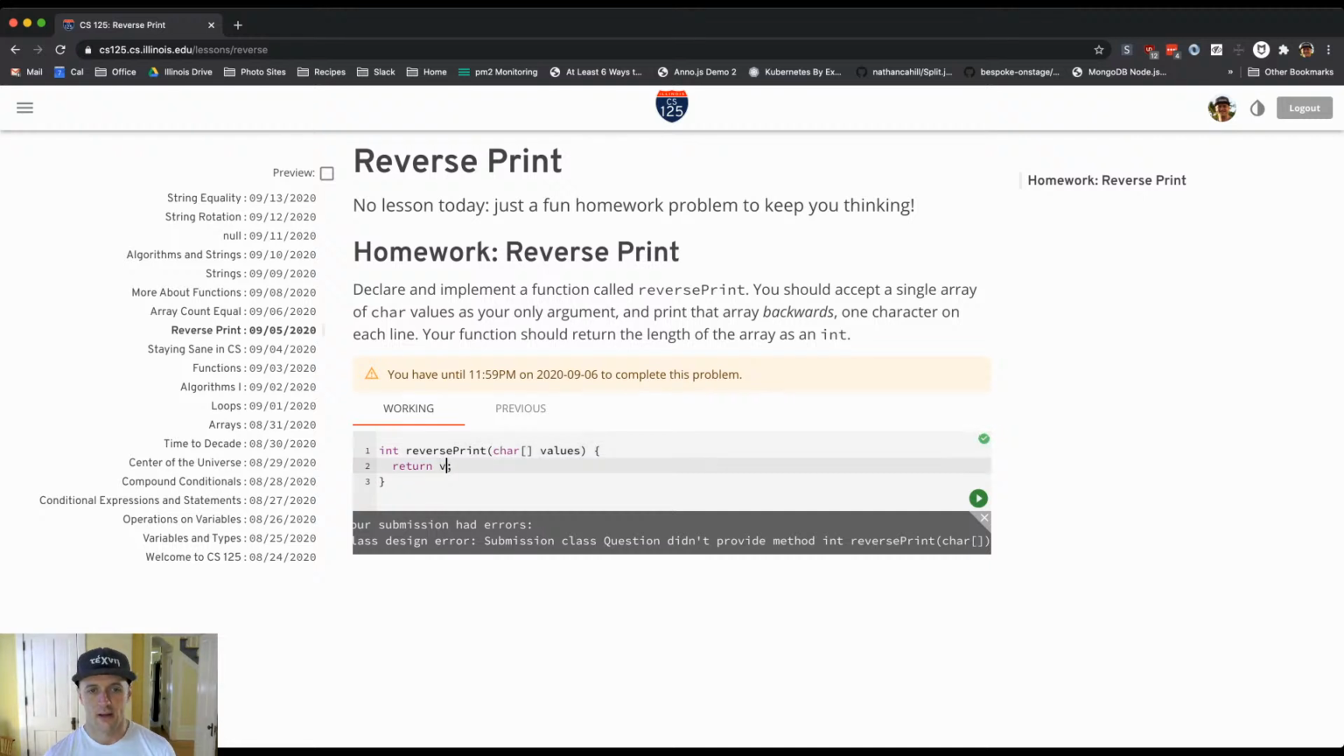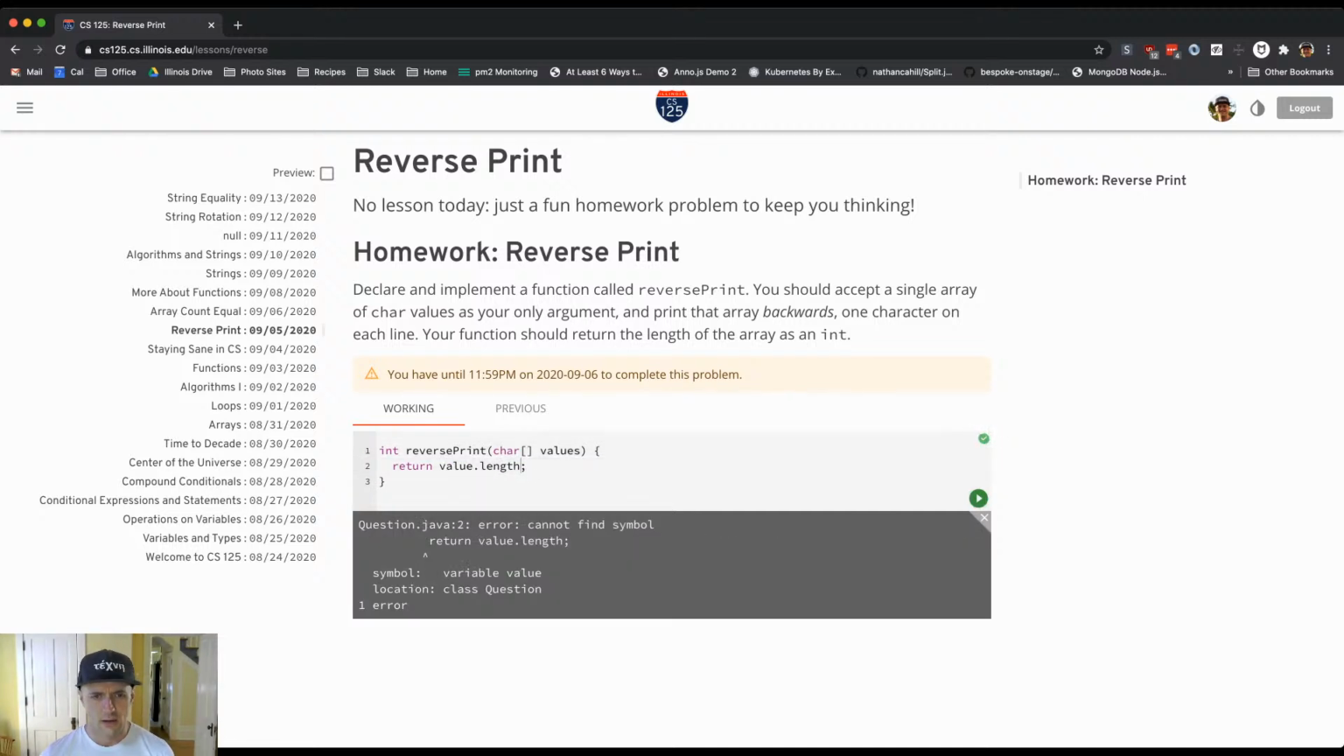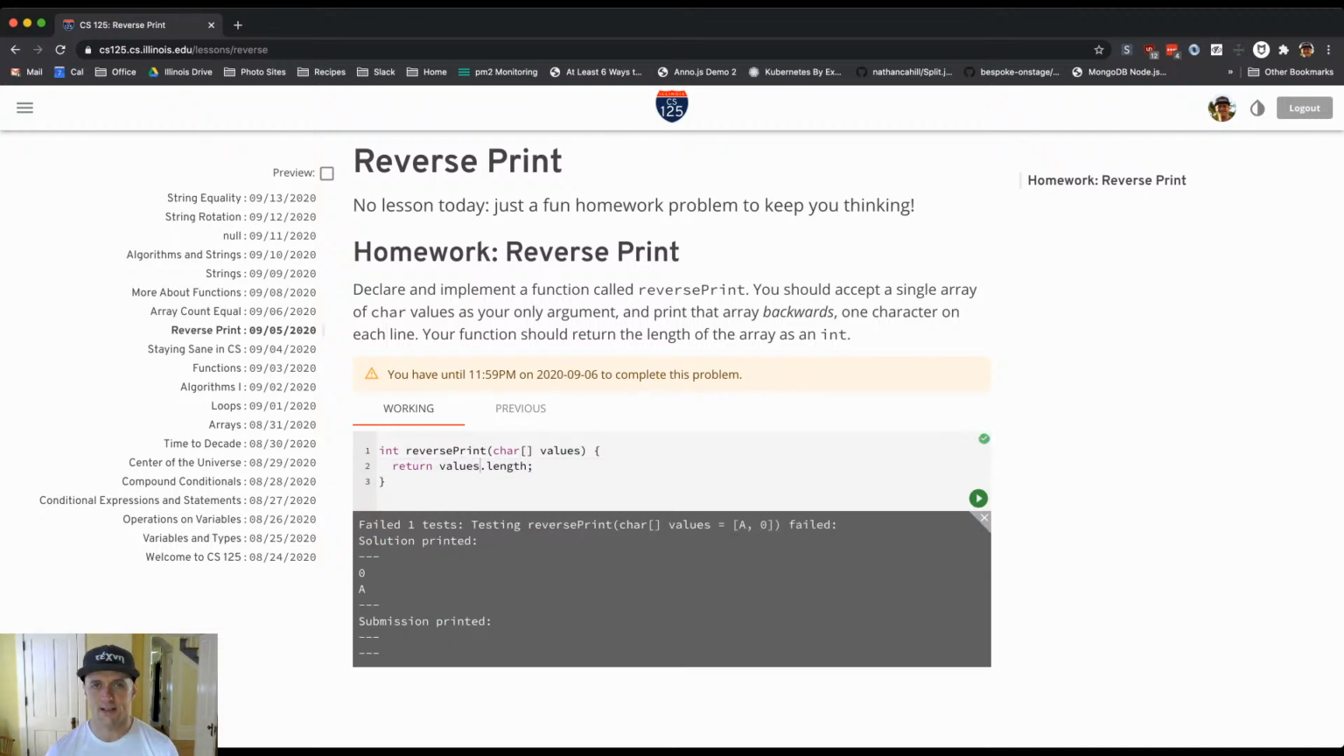Okay, so now we're going to go back to here. This is the one that I actually got some bad values on. Okay, so now I can see that I'm not doing the right thing. And of course I'm not, because I haven't tried to solve the problem yet. All right, so what I need to do is go through a loop backwards. And there's two ways to do this.